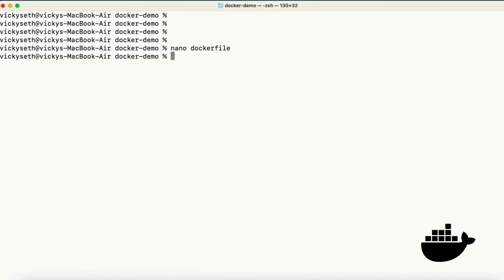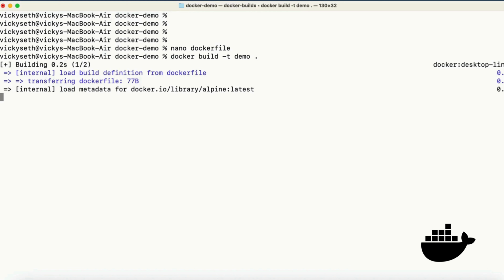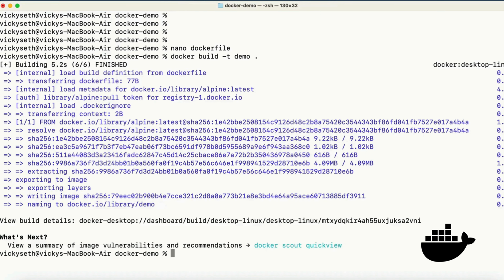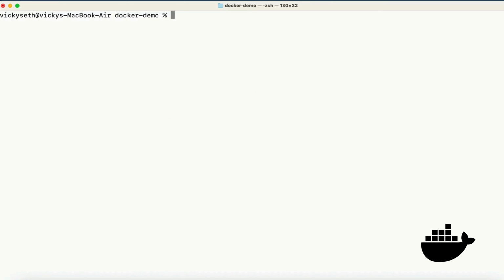Let me save this file and create the image from the Dockerfile. In order to create the image, the command is docker build -t, and we can provide the name and then the location of the Dockerfile. As I'm running the command from the same folder where my Dockerfile is, I'm giving the dot. Let's wait for it to create the image. Now my image is created.